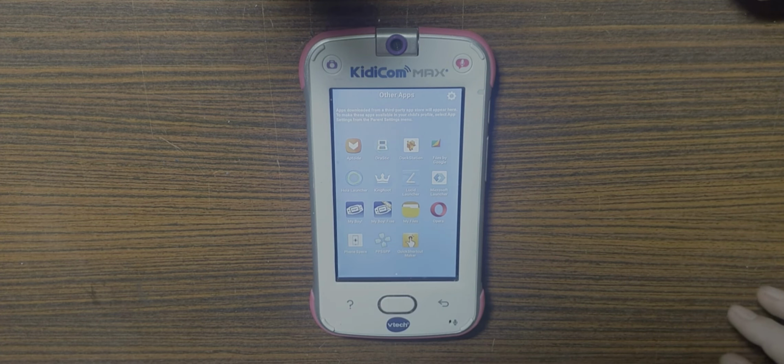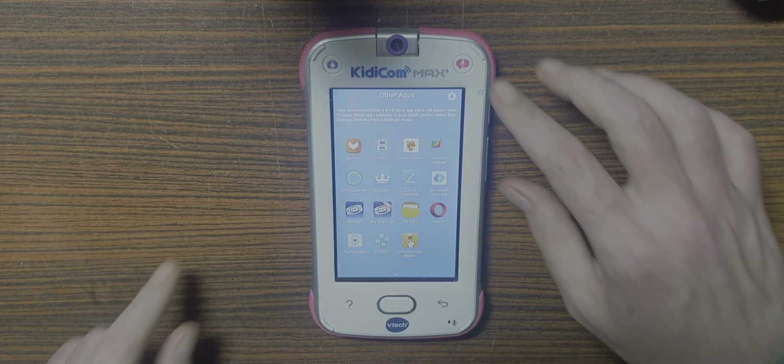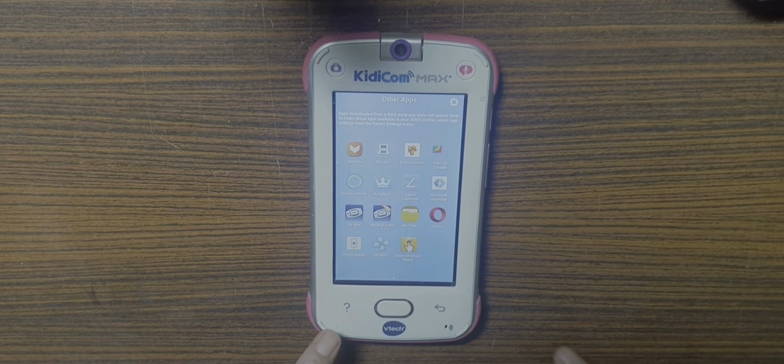And that's basically it. So you've got your camera quick access button there, and you've got your quick record button there. You've got, I'm not too sure what that does because I've never known it to do anything.